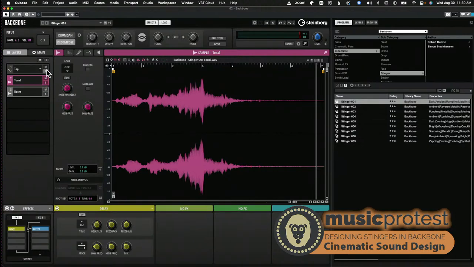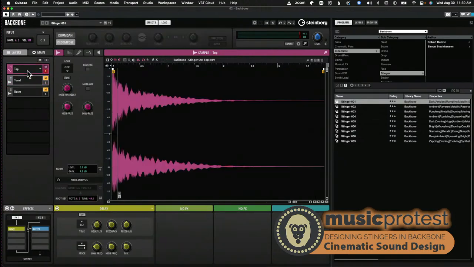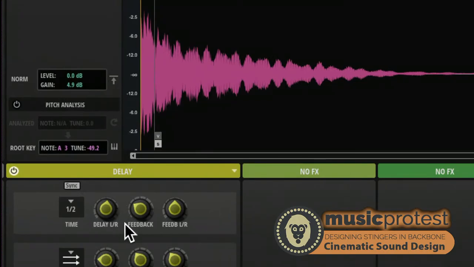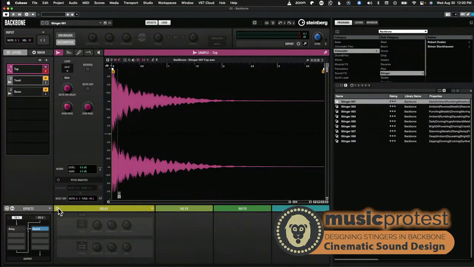So you got that. Then we've got this layer here. This is like a bell or maybe a ride cymbal or something. There's also detectable repetitions there, and that's coming from the effects down here. There's actually a delay on this. So if we take that delay off, then you just get the one transient. With the delay on, you get three.